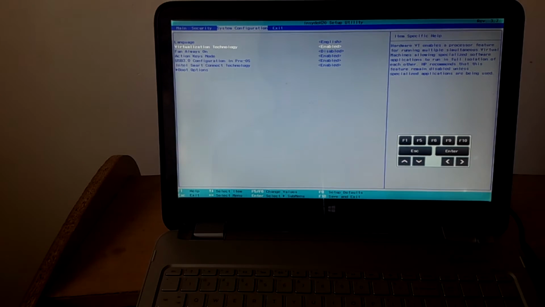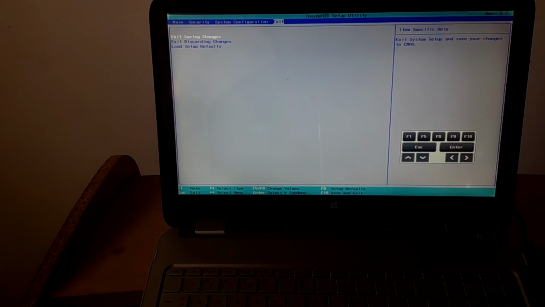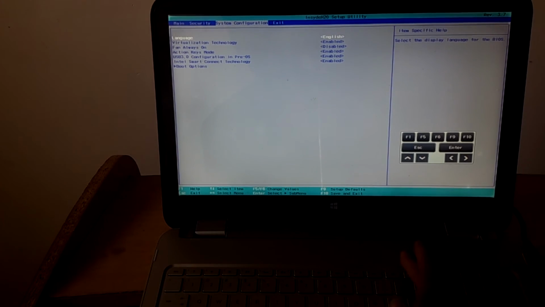So what you do to save changes, you can either go to quit and save changes, quit with saving changes, or you can just click F10 and then you click enter.